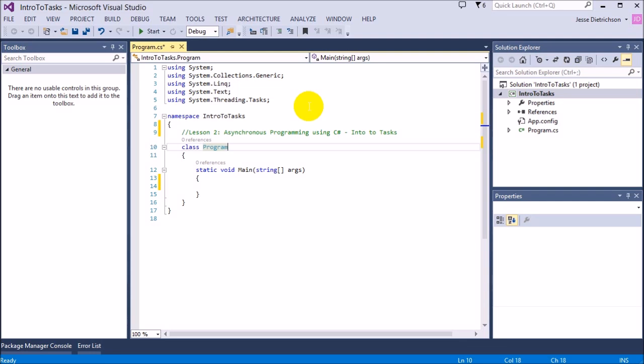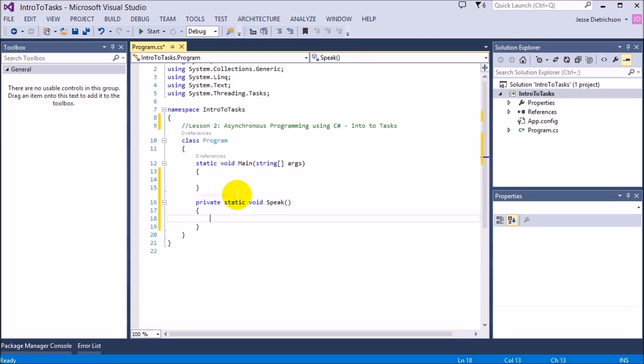So the first thing we're going to do is create a function, an operation that will be passed into this task. This will be our asynchronous operation. Let's go ahead and create it, and we'll call it speak. And speak is simply just going to go Console.WriteLine, and it's going to write hello world to the console. So this is a standard function right now. This is our standard operation. But we're going to pass it into a task and make it an asynchronous operation.